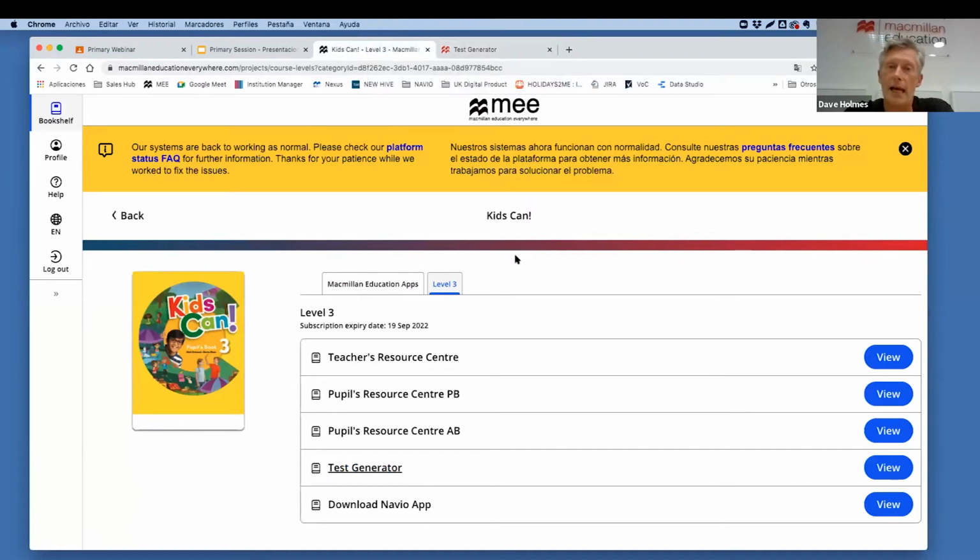And then for pupils, you've got access to the Pupils app, which is on NAVIO, a specific resource for pupils. If you don't know NAVIO, it's a gamified component in which pupils navigate through a 3D world with their avatar, doing interactive activities and getting points that they can then use to customize their avatar. We'll speak a little bit more about that later on. But the NAVIO app only gives you access to the pupils material.